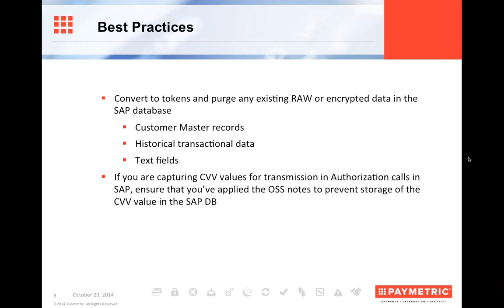That still resides in your SAP system will expand the scope of your PCI efforts within your SAP system. But by tokenizing that information and then purging it, it's going to put your SAP system at less risk, and also minimize the scope of effort for your PCI audit, because now you don't have to focus on unencrypted or even encrypted data within your SAP database.